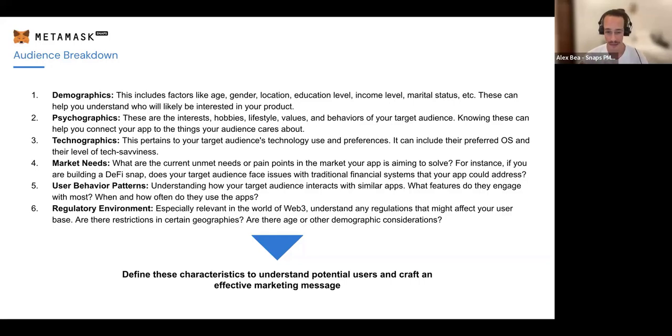And then this is a little bit existential maybe for this presentation, but also consider the regulatory environment. But no matter what you do and no matter how you market, you need to know who your audience is, and these are some good ways to know that. So I highly suggest going through each of these and defining a few notes about them to better understand and know your audience.